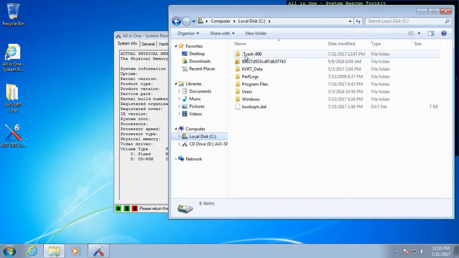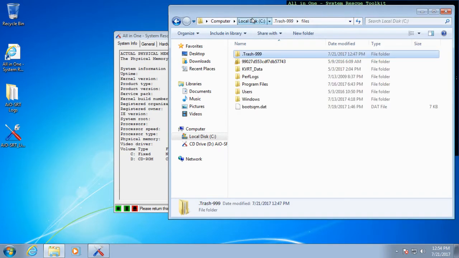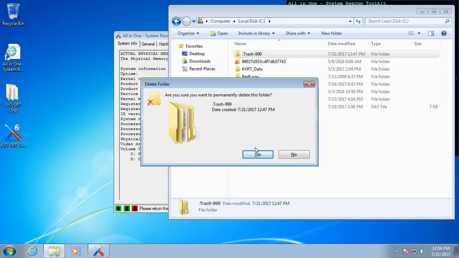So on our C drive, we have a .trash-999 folder. This was created by Lubuntu. And when we go in, we see our huge files and they're waiting to be fully deleted. But we can just go ahead and delete this trash folder completely since we're not going to be using Lubuntu to delete any more files. Permanently delete, yes.